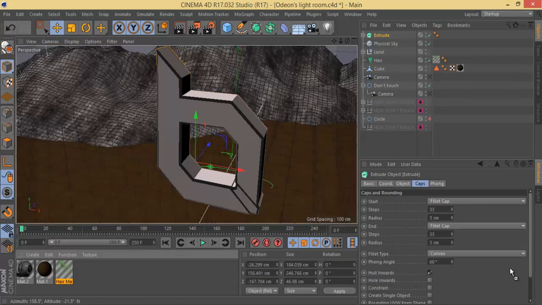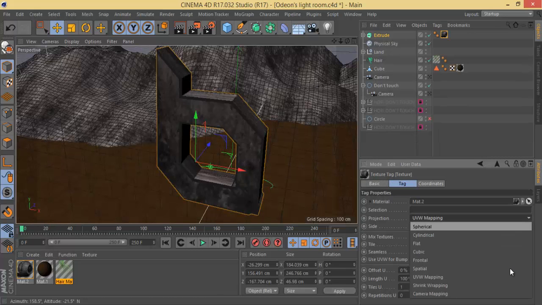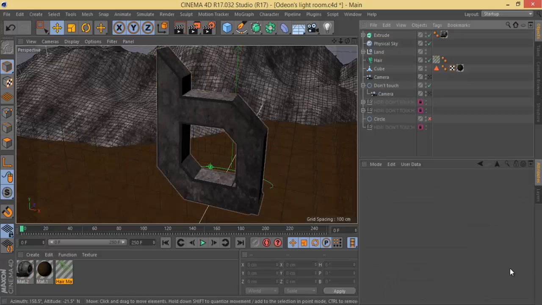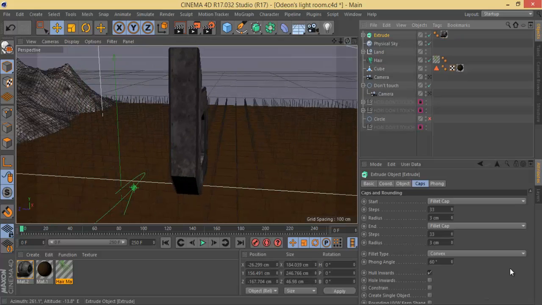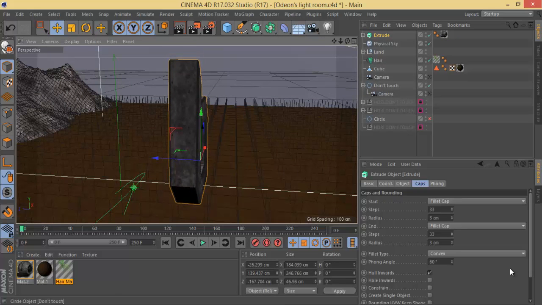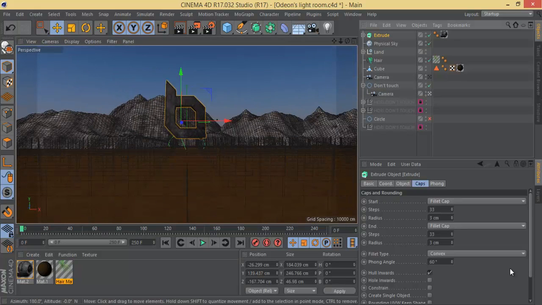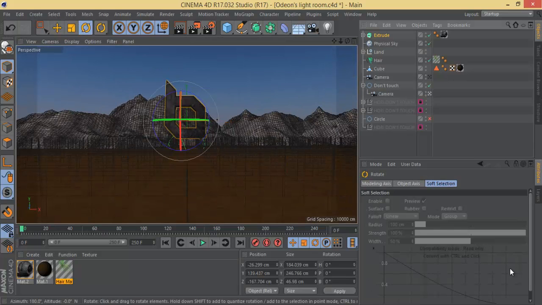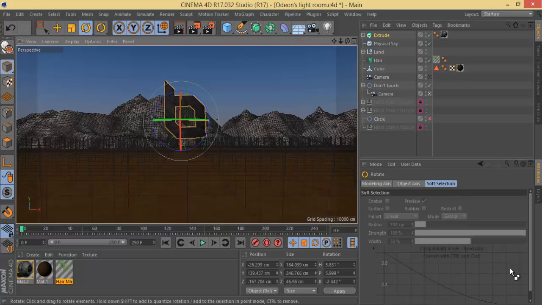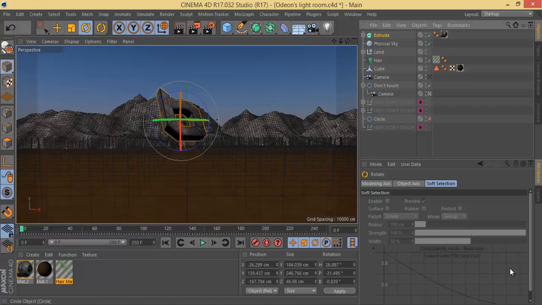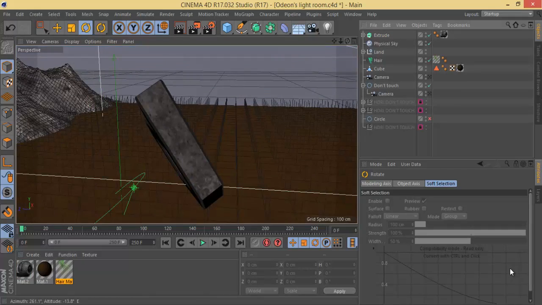Okay, and then we're just going to put our rock material on there, and we're going to change it to cubic and seamless so that we have a nice little rocky texture on there. We're going to go back to our camera and we're going to tilt it like that towards the sun, I think. I think that looks really nice.